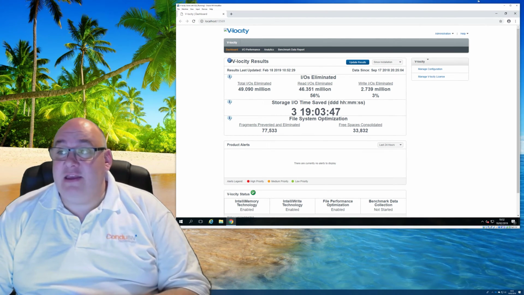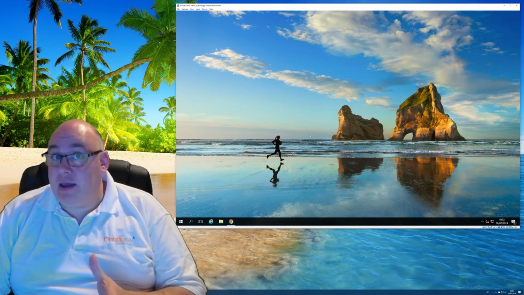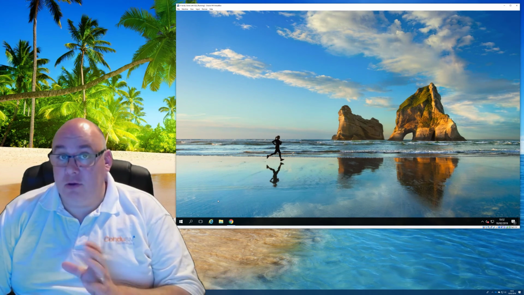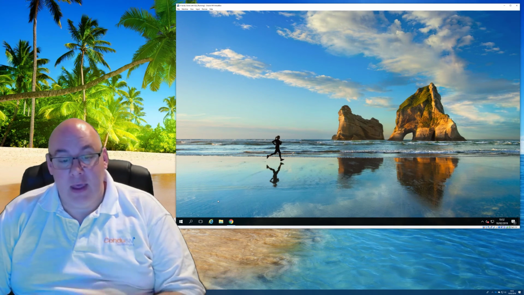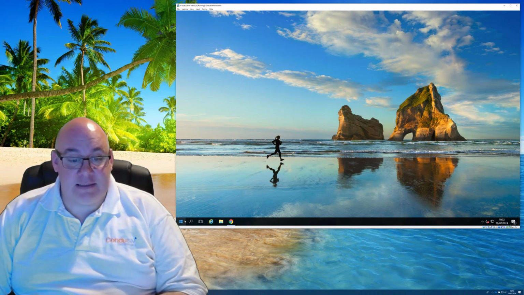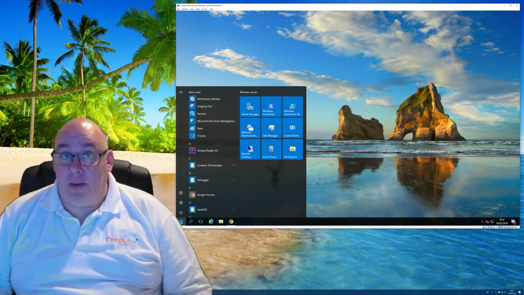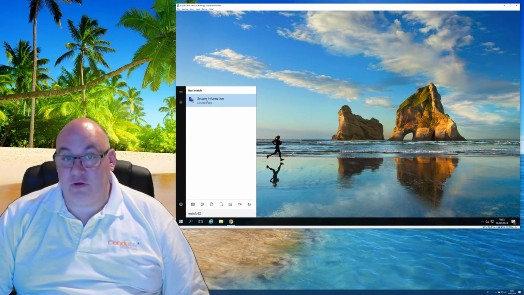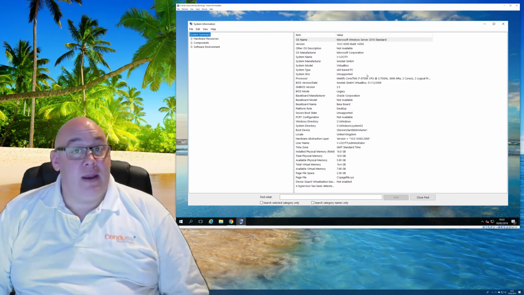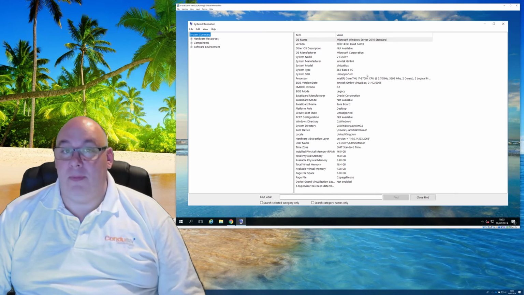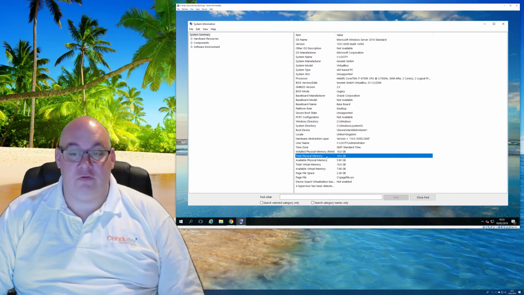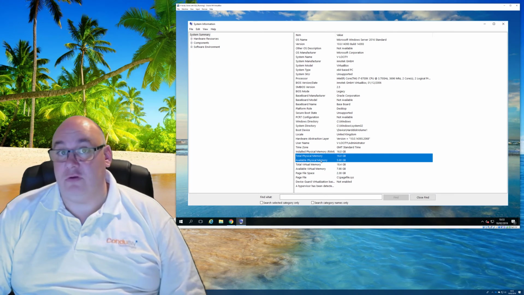Now, it's very easy to check how much RAM is on a machine and how much is free by using the system information tool. And here is how to get access to that. If you click on the Windows Start button and type msinfo32, you'll see this system information app here. Let's open that up. Now there's a lot of data on here, but the two that we're particularly interested in is total physical memory and available physical memory.